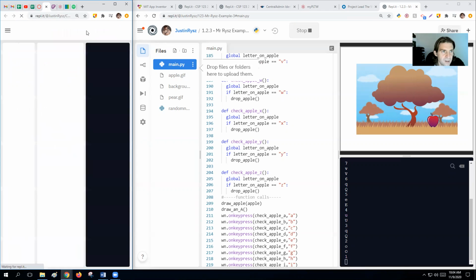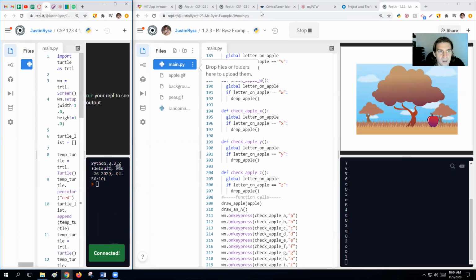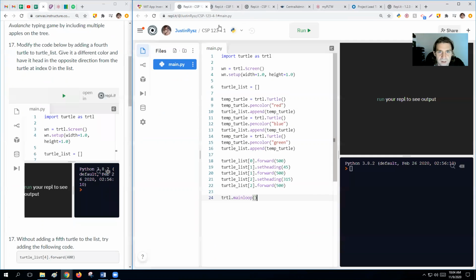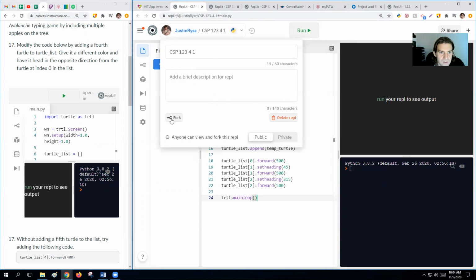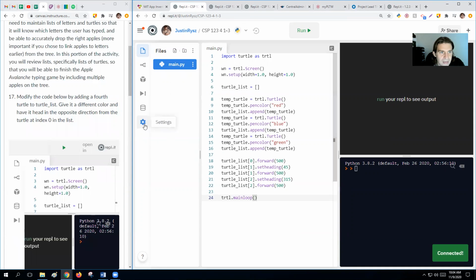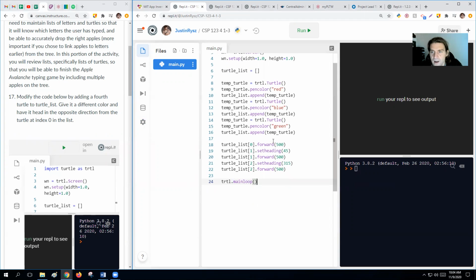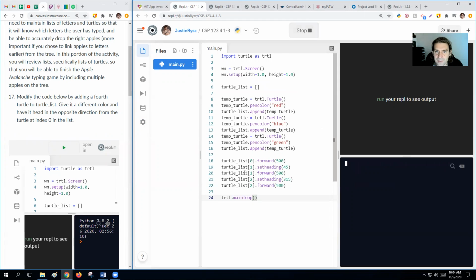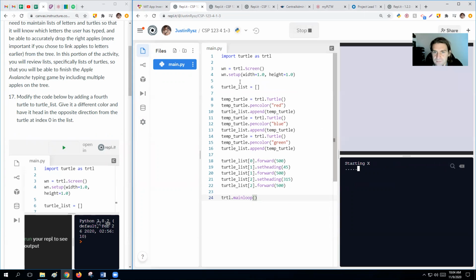I'm going to open this up in Ripple. I know I'm going to have to fork this because I'm showing you guys, so let me fork this real quick so it doesn't affect the main screen. Let's modify the code by adding a fourth turtle to the list, give it a different color, and have it head in the opposite direction from the turtle in index 0 of the list. Okay, so let's run this. What happens here? We have a turtle list.